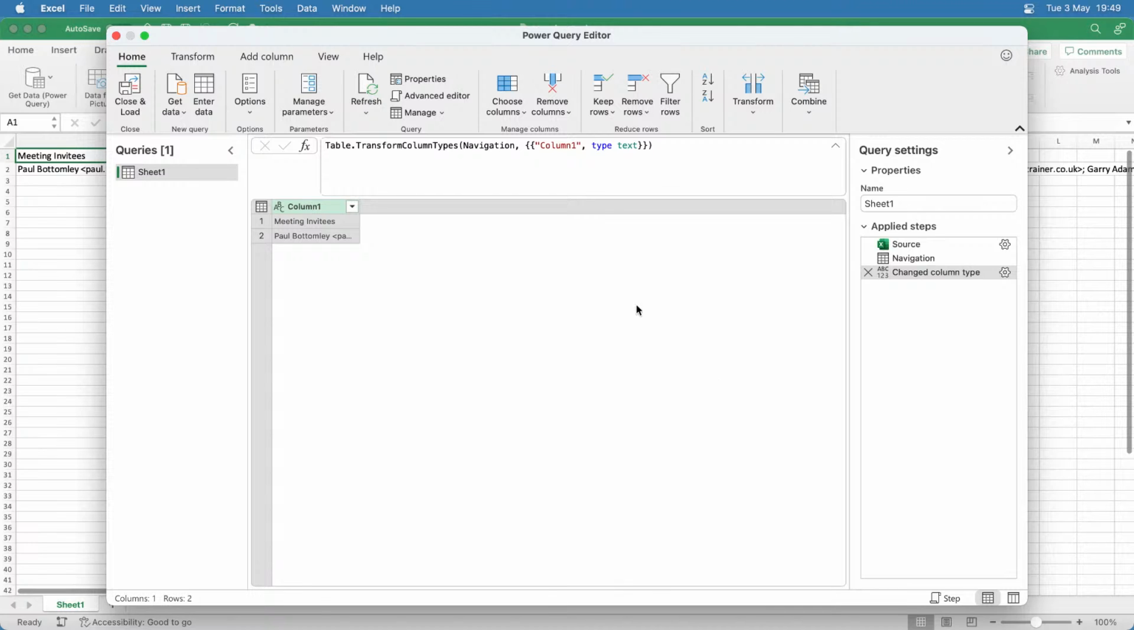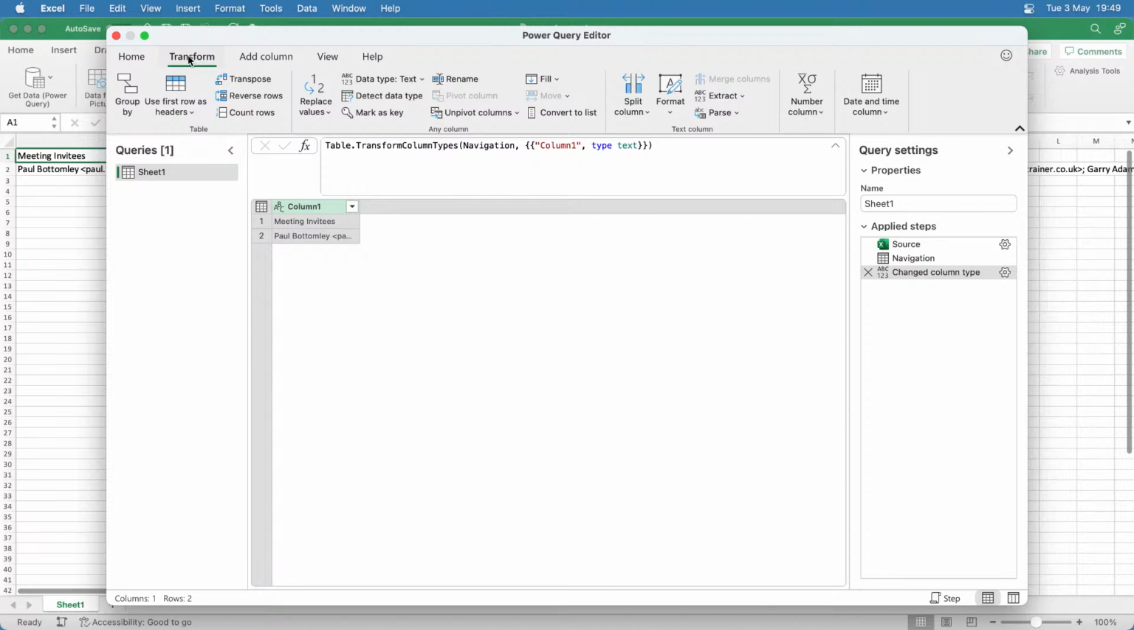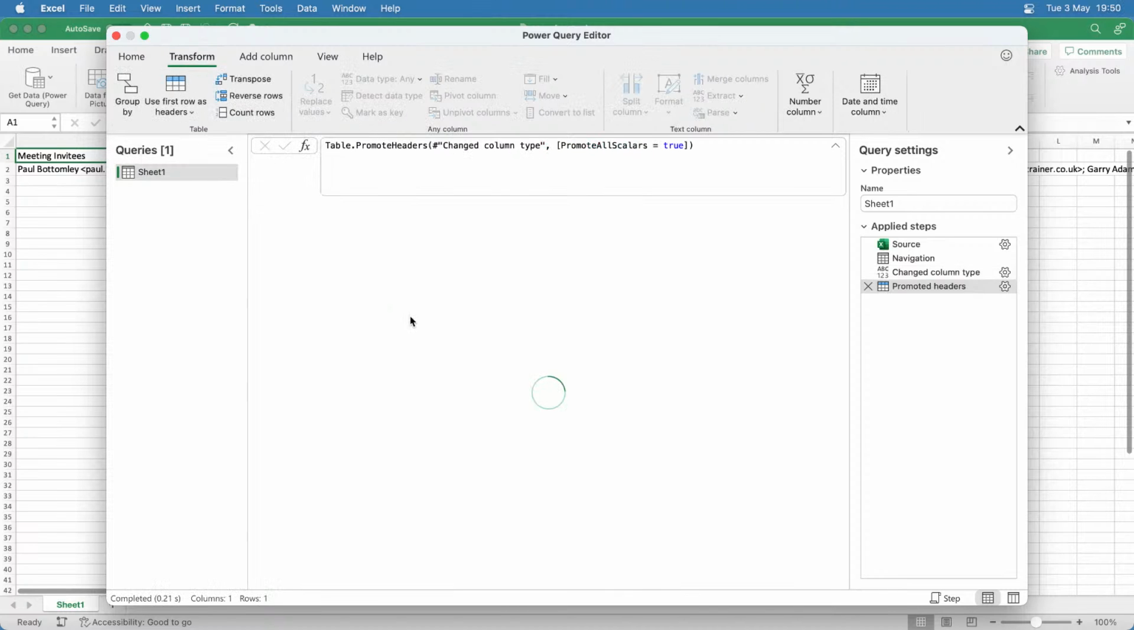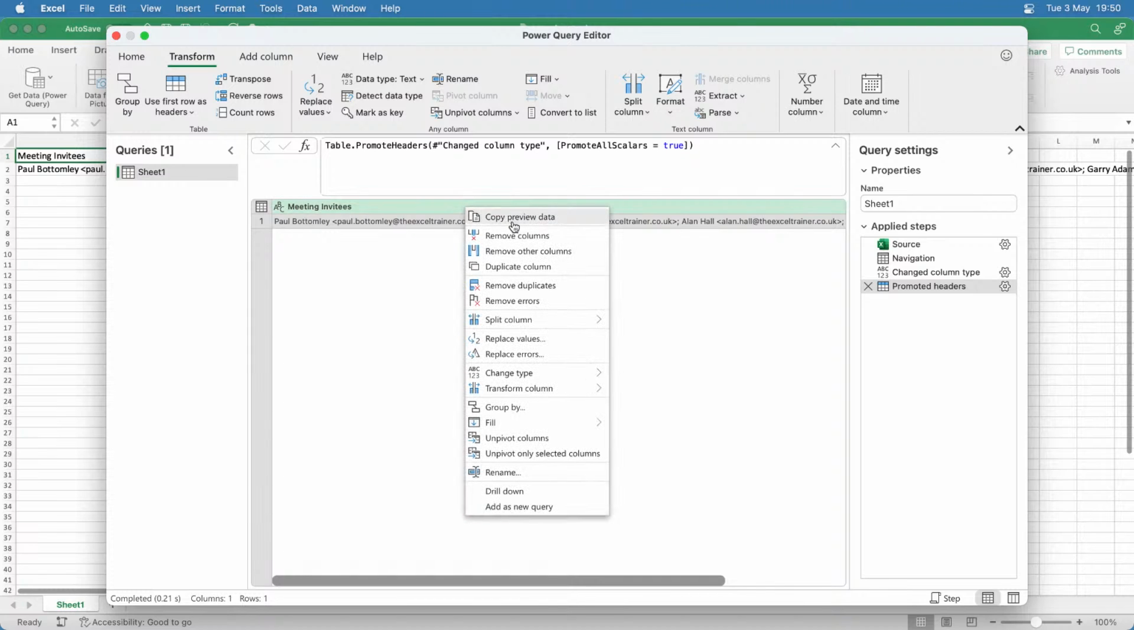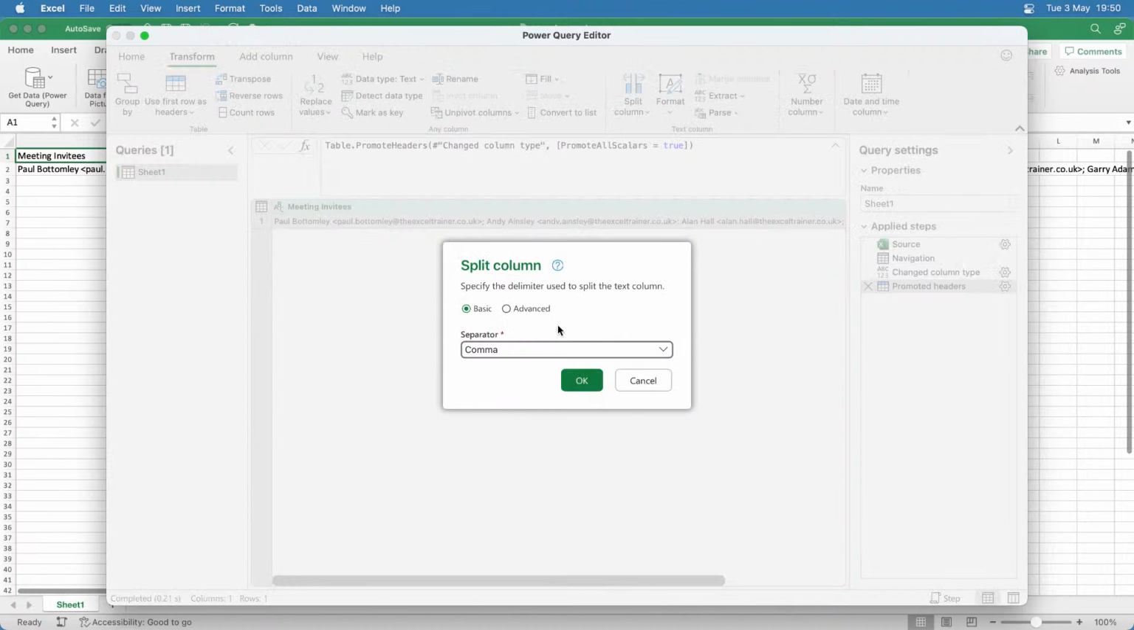In fact, I can do that straight away. I can go to Transform, Use First Row as Headers. So now whatever was on row 1 becomes the heading, and it's added the promoted headers step in there for me. So once I've done that, I then want to split this data up. So right click, Split Column by Delimiter. The delimiter is the semicolon.